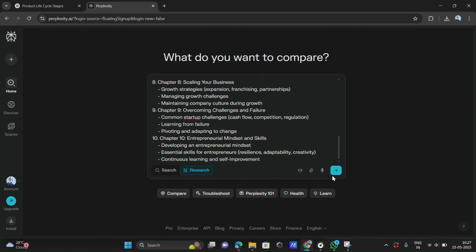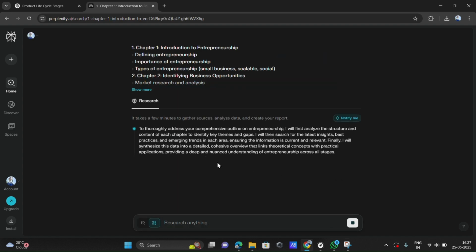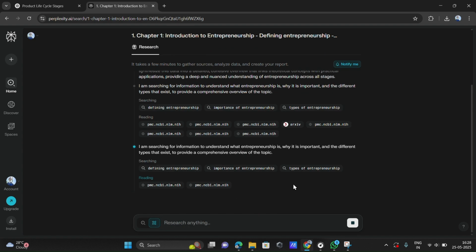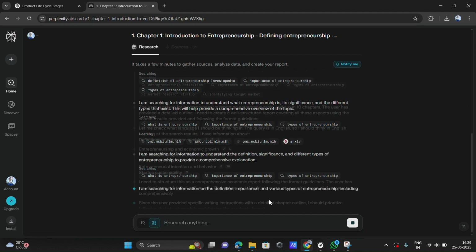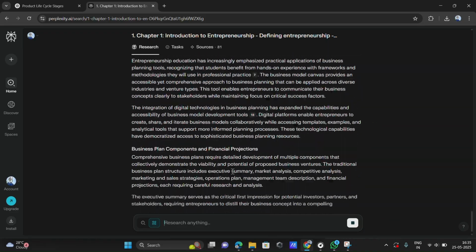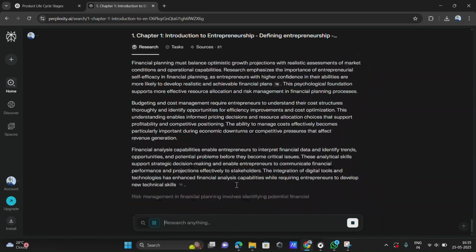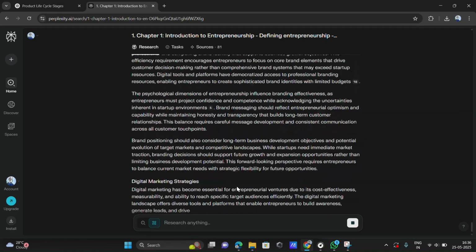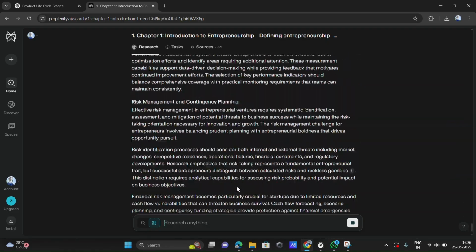Now, Perplexity will begin generating information based only on trusted sources. Depending on your topic or question, it might take a bit of time, but trust me, it's worth the wait. As you can see, Perplexity is generating a huge amount of detailed information. It's like it's writing a complete textbook for me.